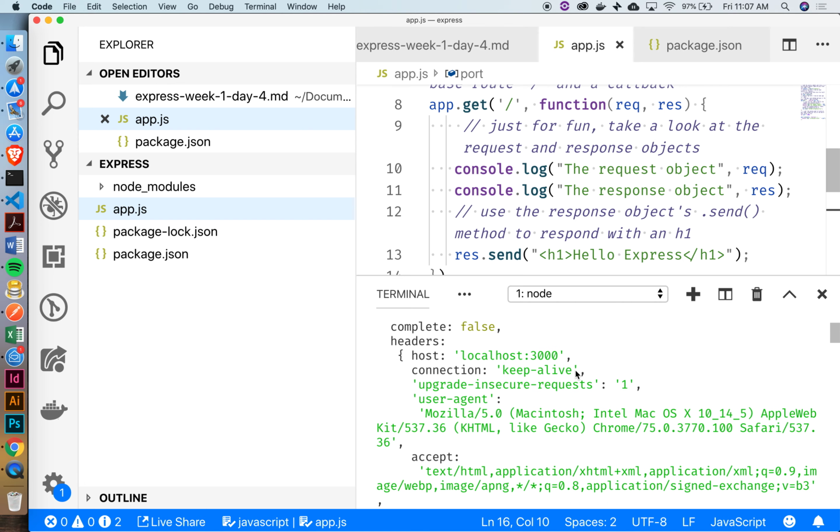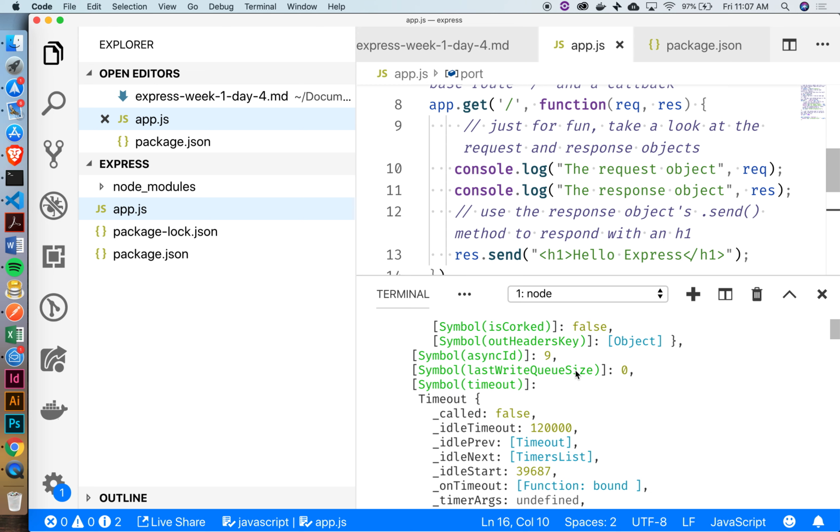Yeah, it's like, where's the beginning of this thing? Jeez. Yeah, so I guess the objects were so large that I can't even get to the top of them in my terminal.